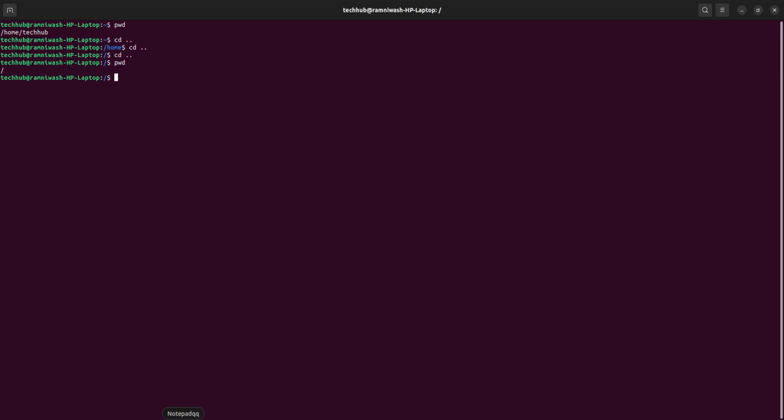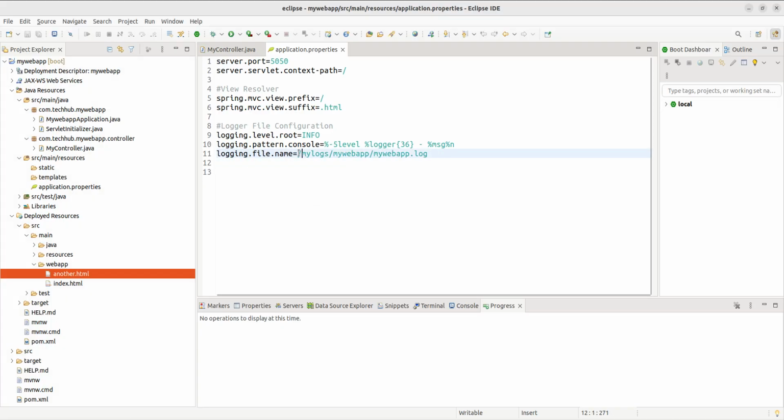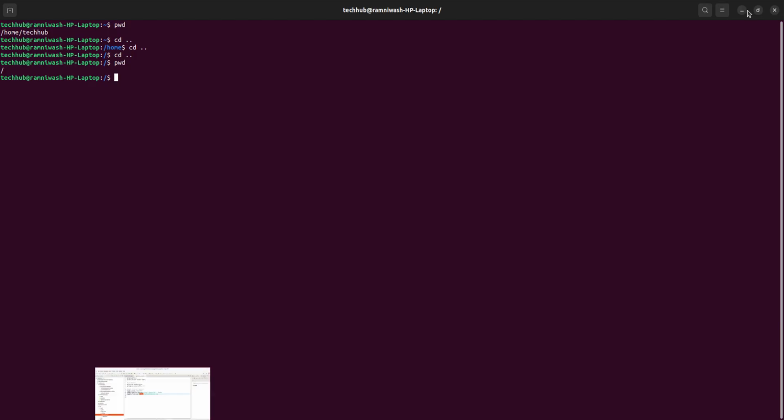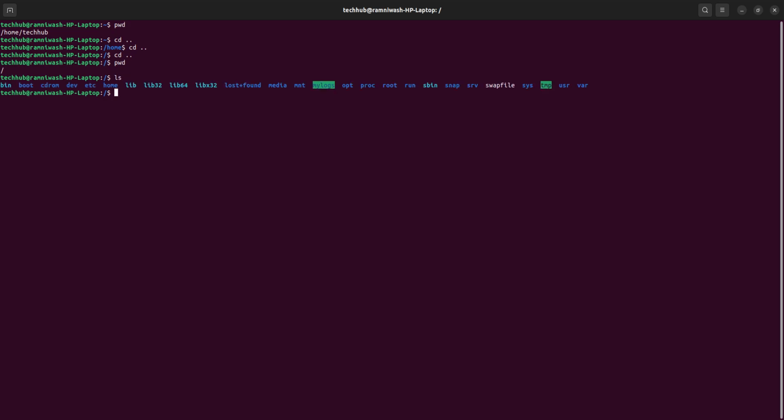What is the path that we have specified? Our path is root path slash. In this root, my logs folder should be there. If it's not there, you need to create it. So ls lists all the directories available under this one. There are a lot of directories: bin, root, cdrom, dev, etc, home, lib32, lib64, libx32, lost+found, media, mnt, mylogs.